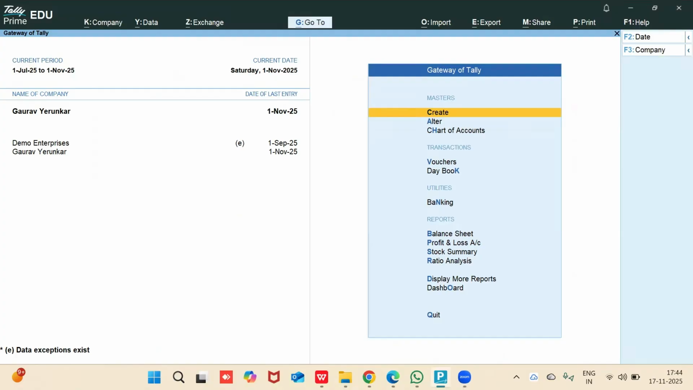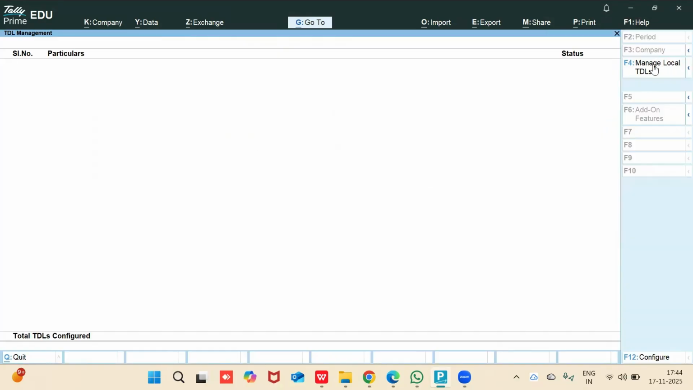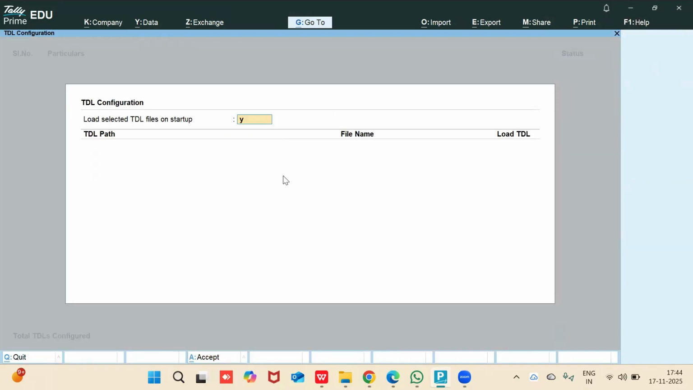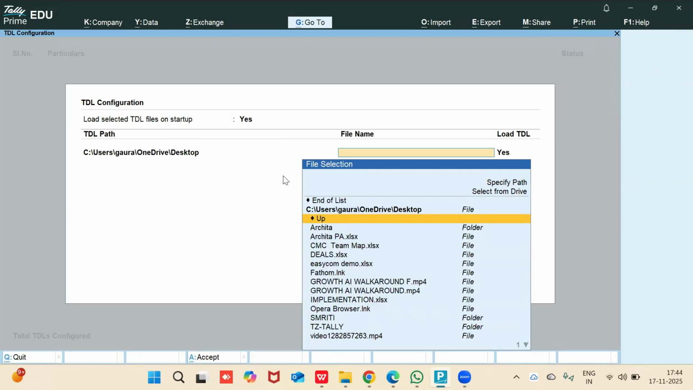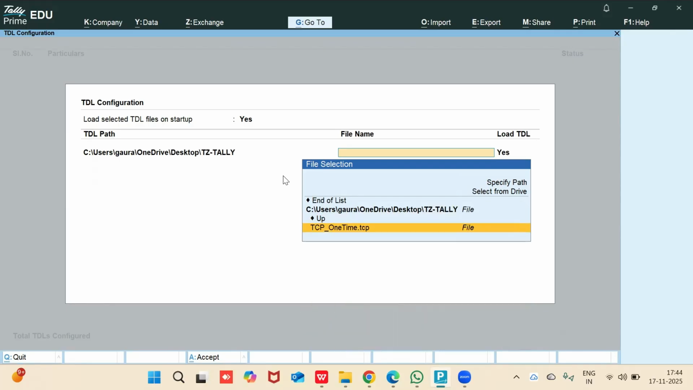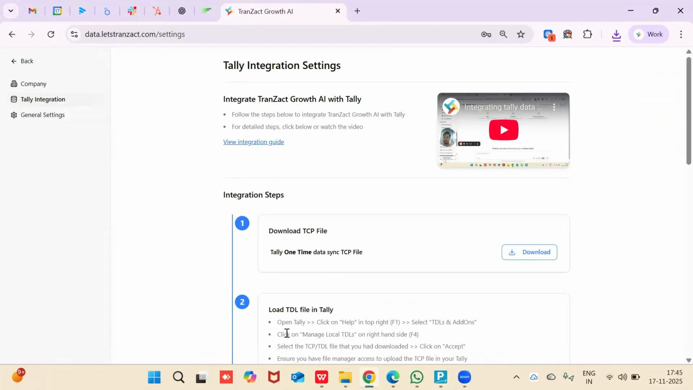We have downloaded the file. Second step is to load the file. Just go to Tally, click on help, go to TDL and add-ons, manage local TDL. Just do yes. Here we have to locate the file. So that's why we saved it at a better location. I'll go to the folder, select the file and yes. Yeah, so we have successfully loaded the TCP file. So the second step is done, load TDL file.